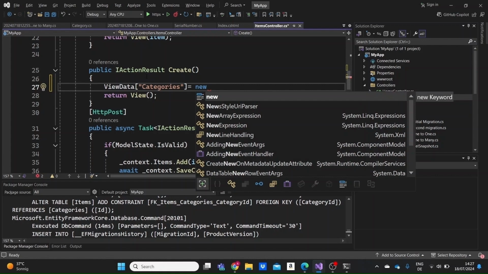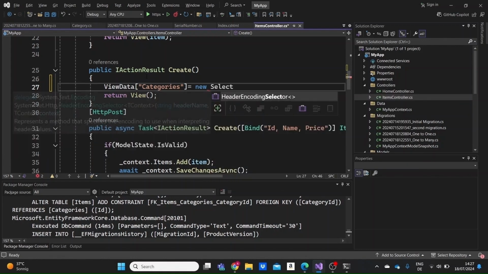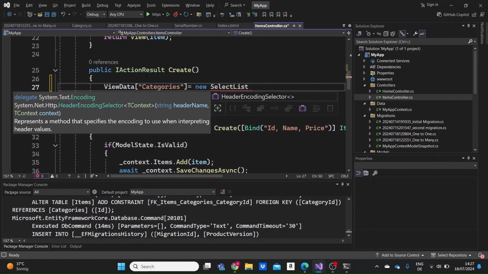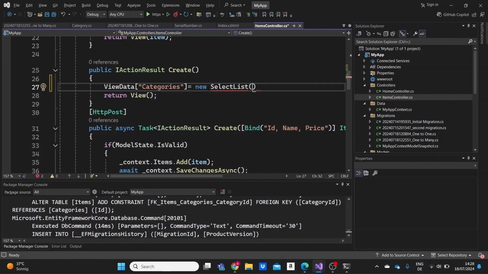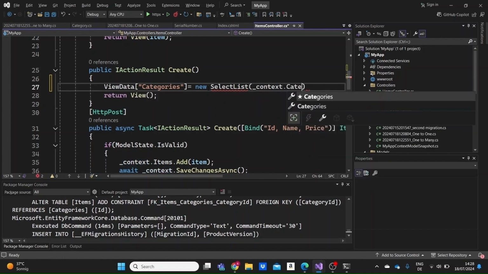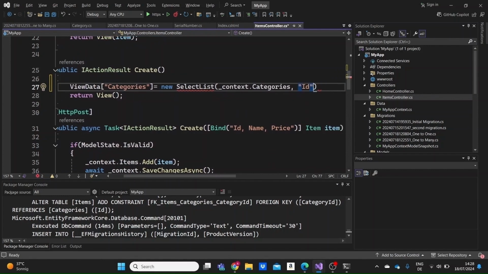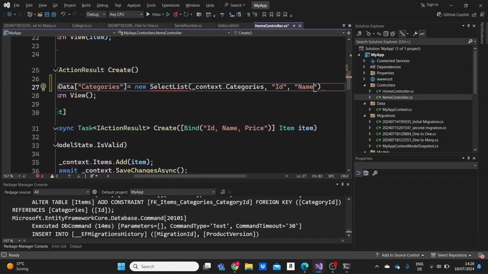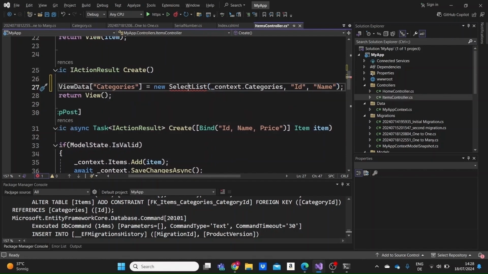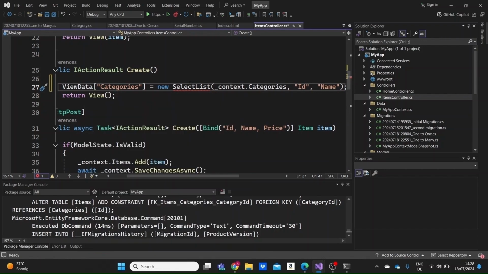And here we'll give a select list to this view data. What this select list will contain: we'll loop through the context to get the categories, and we'll search them by the ID. And we'll basically say here that we'll display them by their names. So we'll get the ID and the name of these categories from looping it through the database. And this list that will be created here, we'll give it into our view data dictionary.